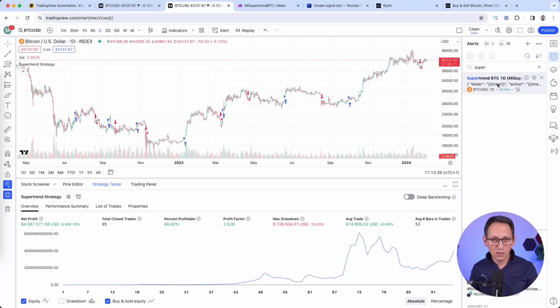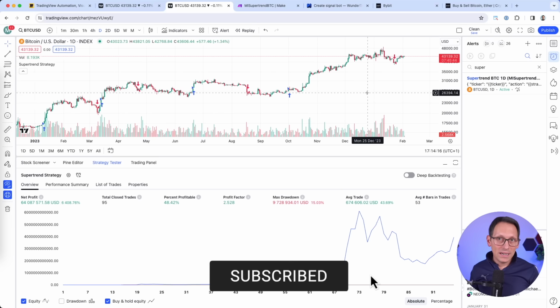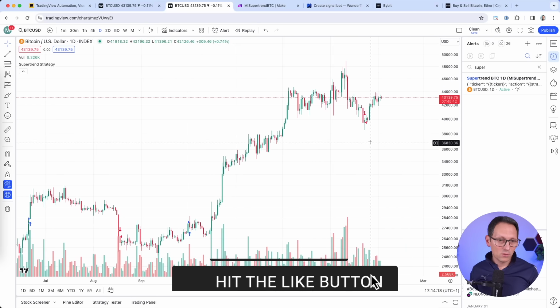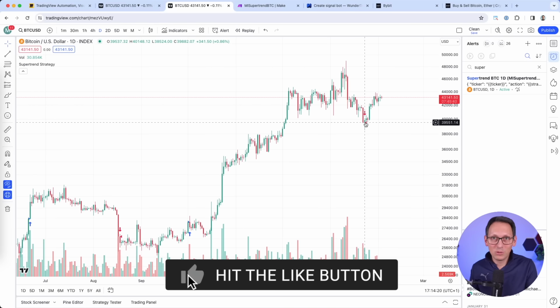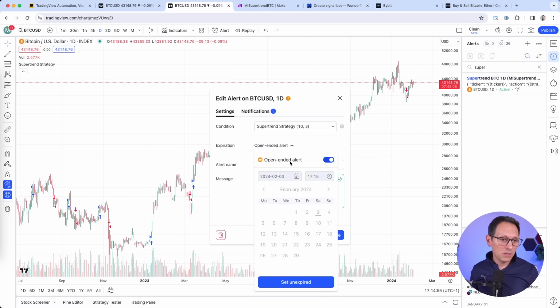Now you can see the alert is set up, and the next signal that you can expect in this case is a buy signal, right? Because the last signal was a sell signal, so the next one will be a buy signal, right? So quite cool. Just keep in mind that this alert will not be open-ended, most likely not for you, because that's a quite expensive feature from TradingView.